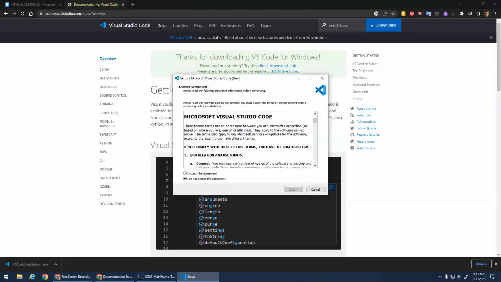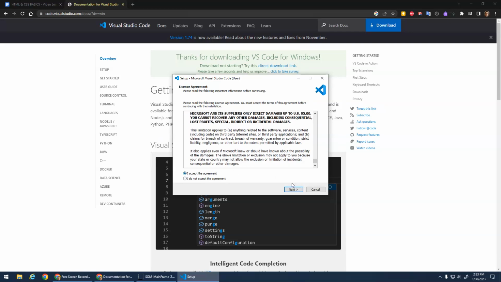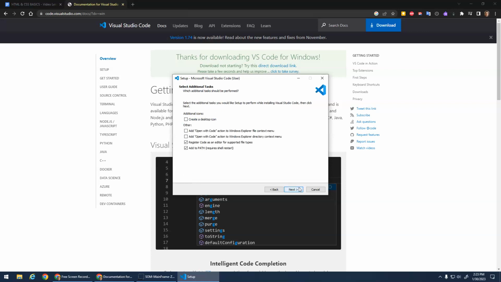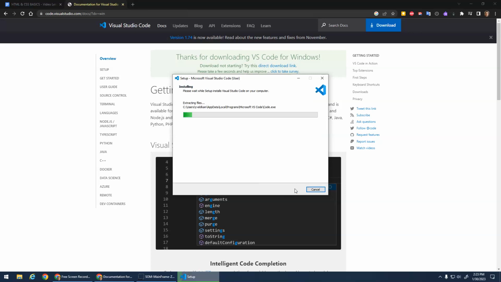Generally, read through this agreement and make sure you're good with everything. I read fast. Hit next. I would recommend going with the default folder setting. That should be fine. Now here I do like to add this open with code to the file context menu. That means when we right click on a folder, it gives me the option to open with code. So I like to add those settings. You can add a desktop icon if you want. I usually don't though. And then it's good to go, install.